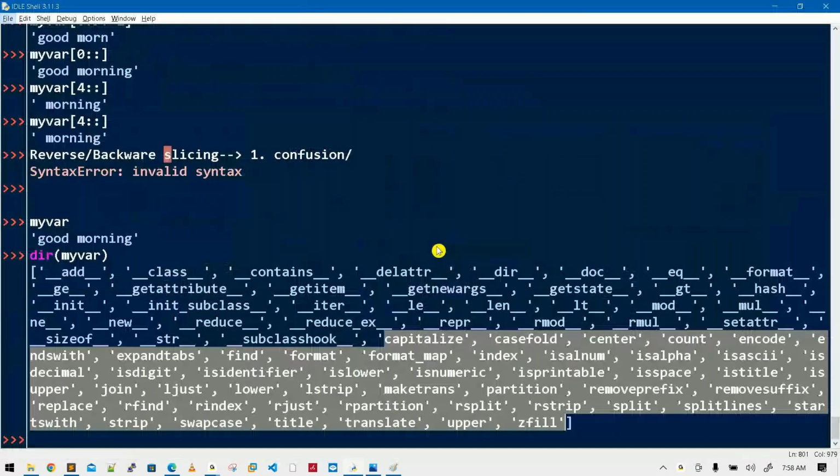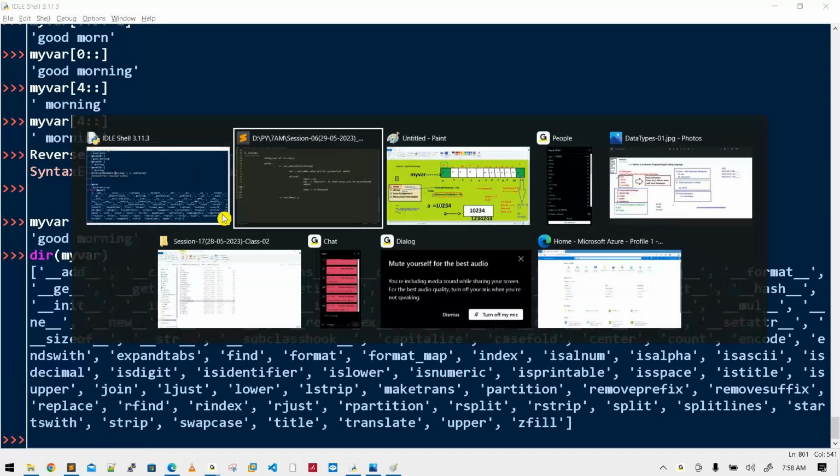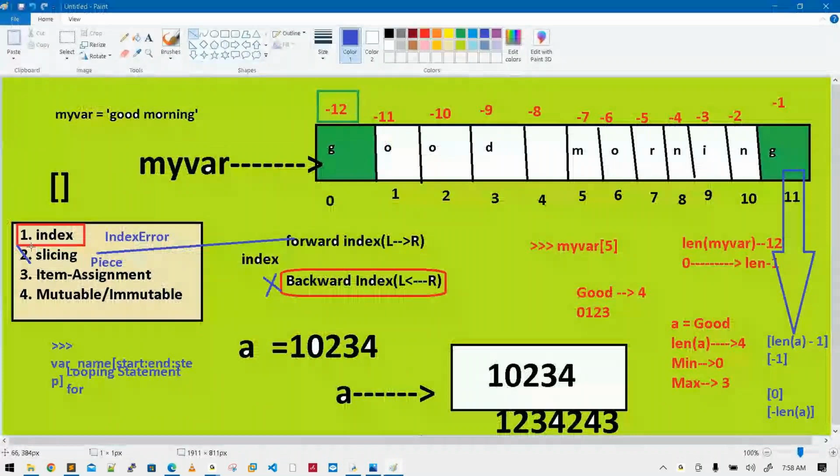But what about reverse slicing? That is one question. And what about the remaining 2 features? We are still here only. We will continue from this screen tomorrow.